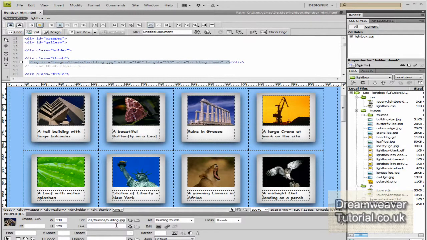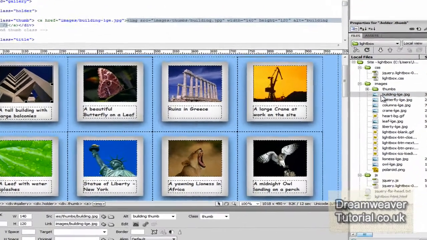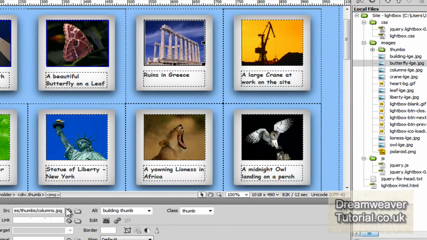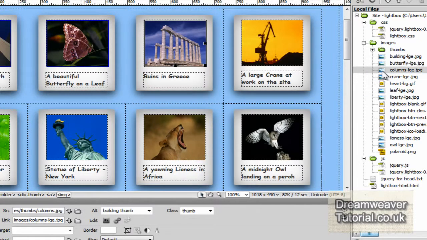We'll just click on the thumbnail image we want to link from, and then we'll go down into the link category in the Properties panel, use the point-to-file icon, and click and drag it over to the larger version of the image. And I'll keep doing that for every thumbnail image that I have. Click on the thumbnail, go down to the Properties panel, to the link, click on the point-to-file icon, and drag it over to the larger version of the image.